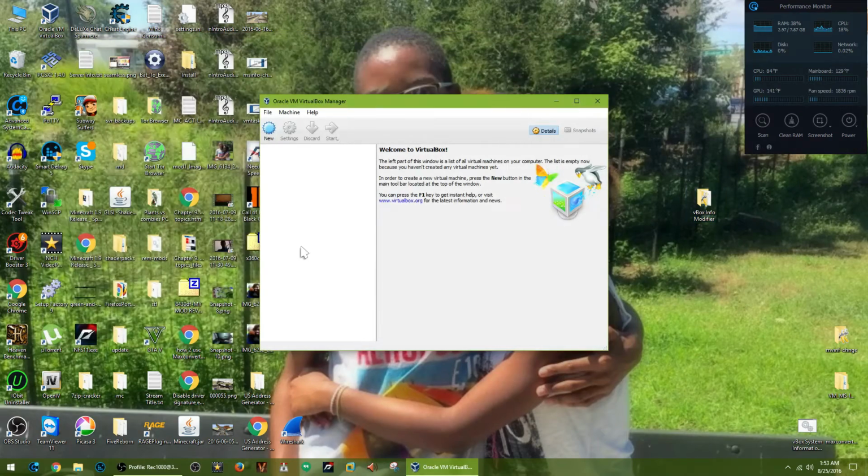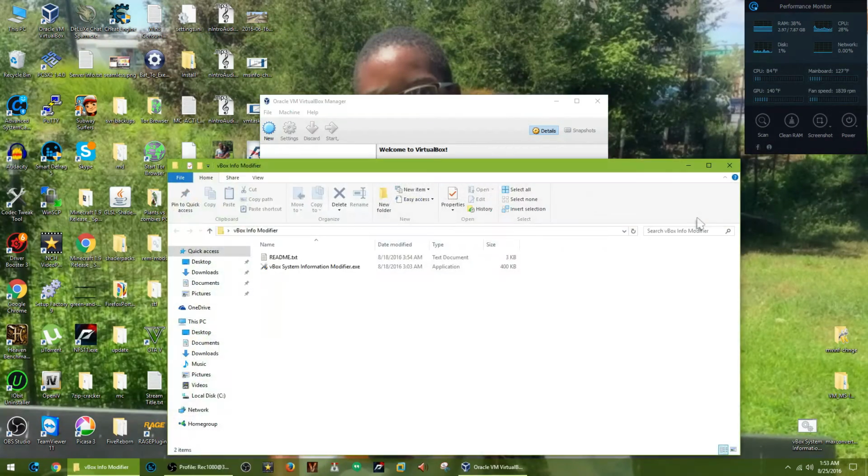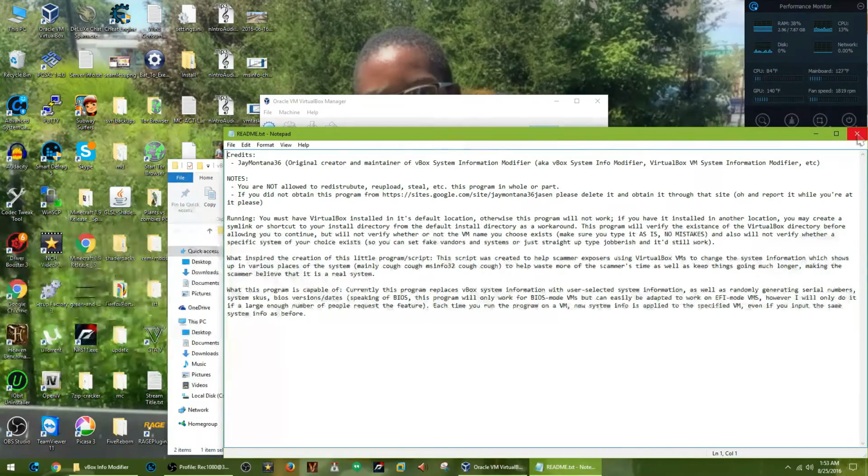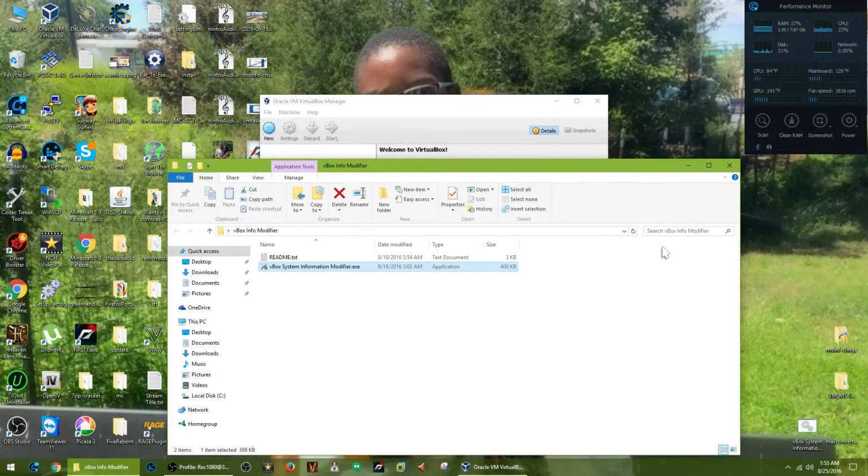We don't need it right now, but here you see we have two files, the readme file, and we have the program.